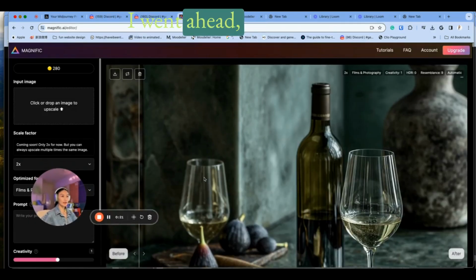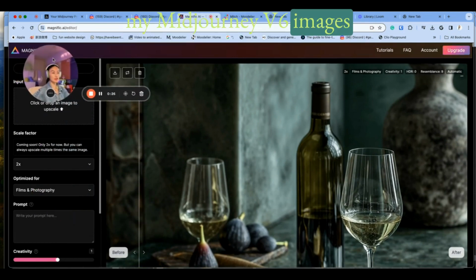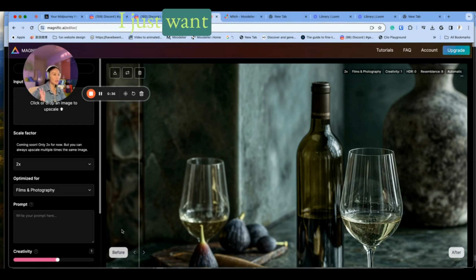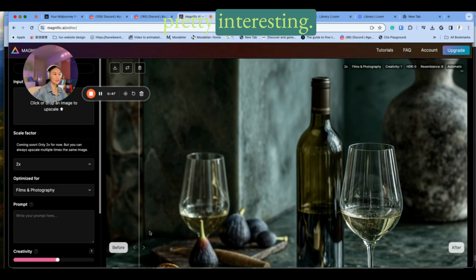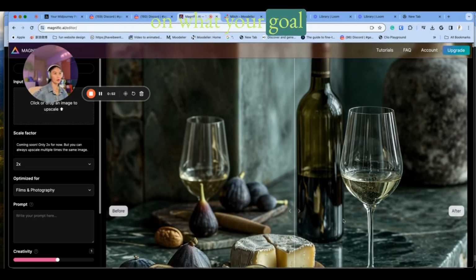Okay, I went ahead and uploaded all my Midjourney V6 images upscaled to 2024 square into the image enhancer. I just want to test out how necessary this workflow is. Now, Midjourney V6 is quite impressive by itself. The results are pretty interesting. I'll say it really depends on what your goal is.